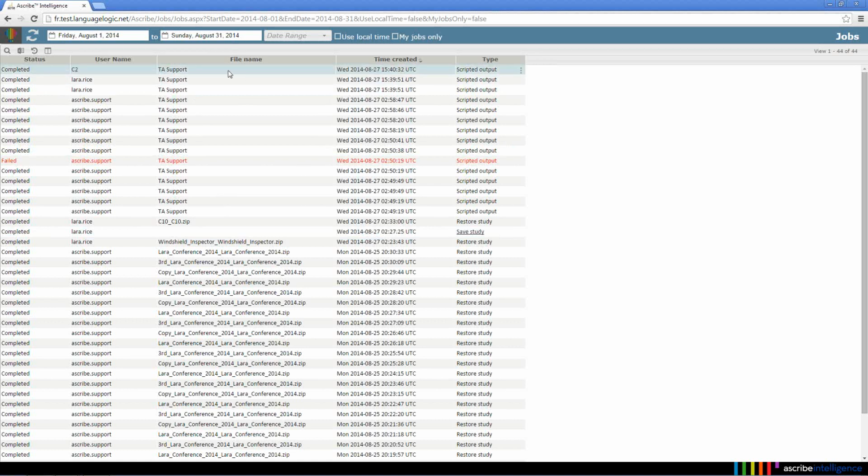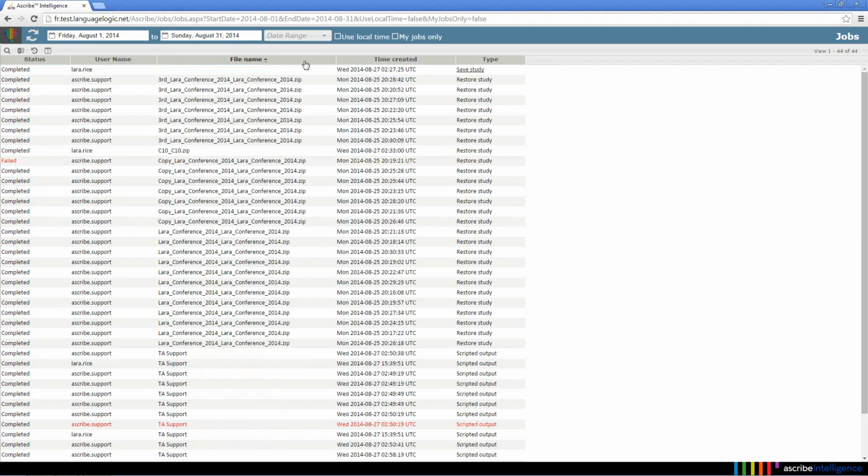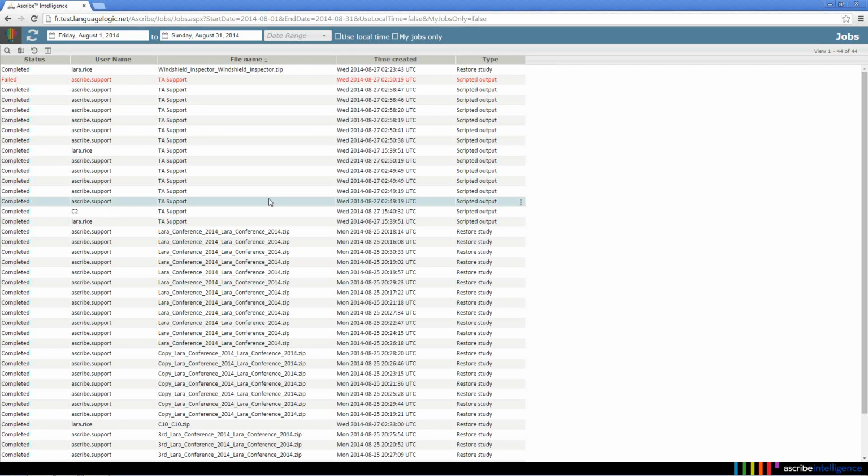Of course, I can still sort, and the sort is actually indicated by the little arrows. So right now I'm sorting in descending order by time created. Click again, okay? Or I can sort by file name. That sticks as well, and I just want to make sure that we're very clear on that.